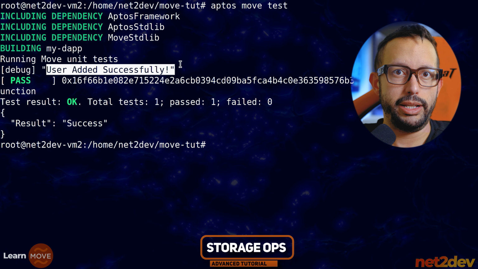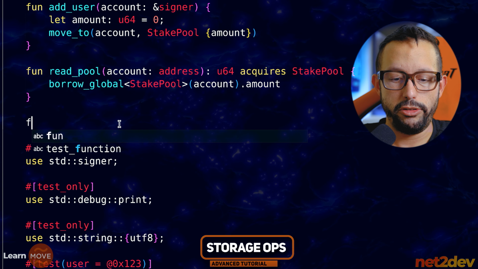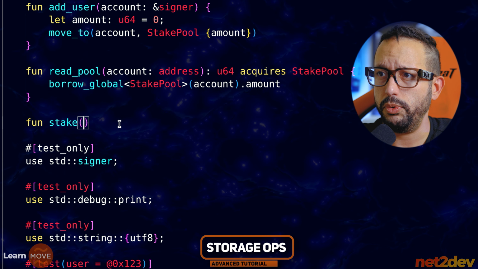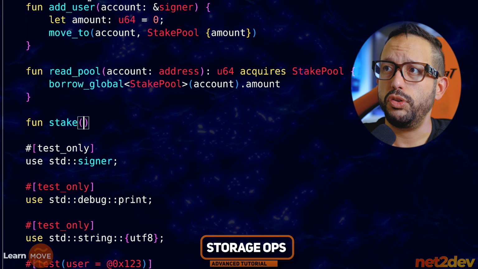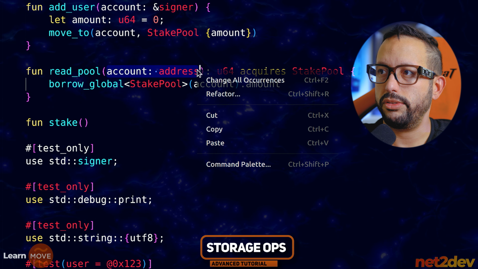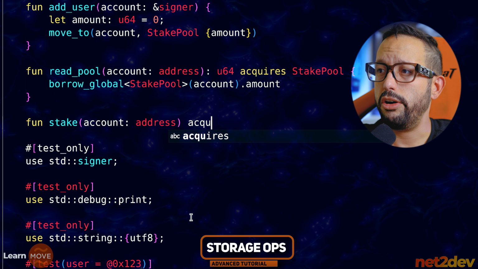Now, how can I update the value inside the struct? So let's do that. For that, I am going to create another function, stake. So let's say the user has staked. It has added tokens onto that pool. With stake, I also have to pass the account as a signer, but it's only the account address. So I'm going to grab this. I'm going to pass it right here, and it's also going to acquire the stake pool.